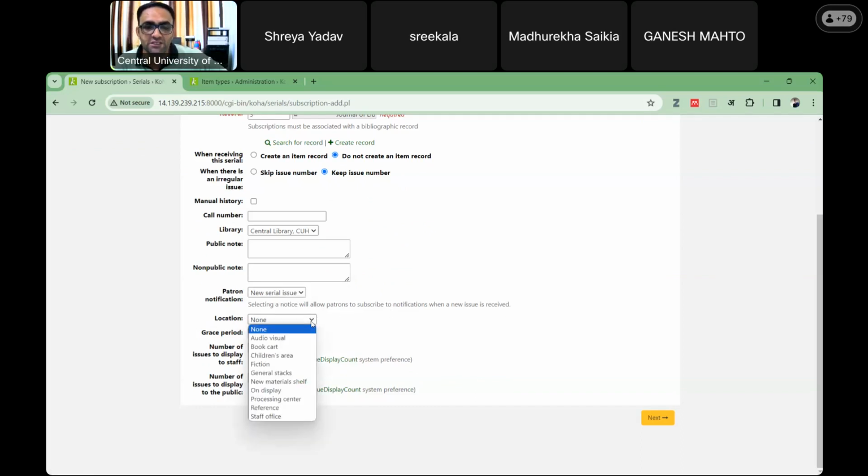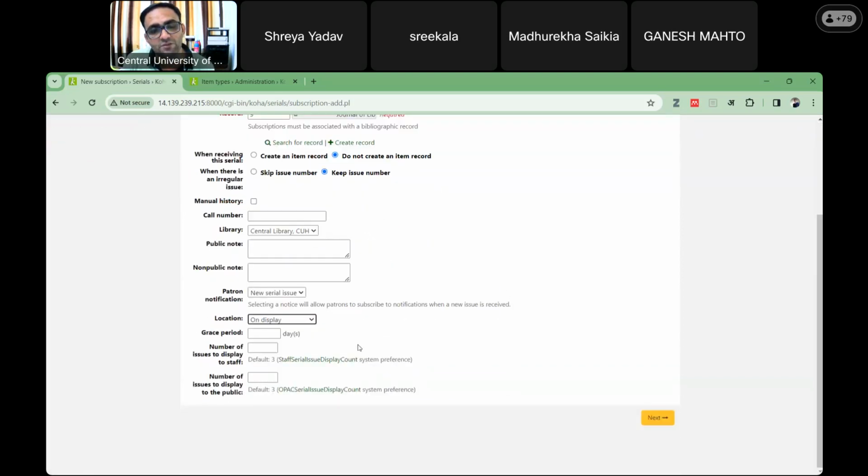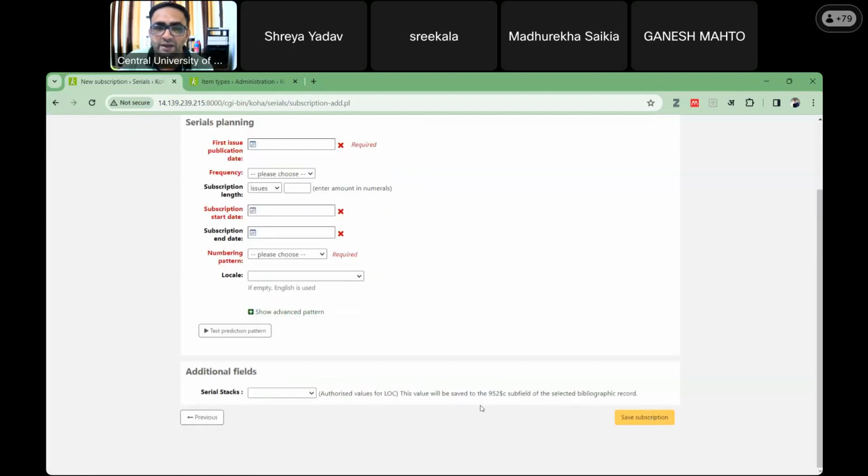Okay. Then locations, you can also select your location. Journals tag, new material, fonts, display. So if we want to put a grace period, you enter your grace period, number of issues to display to staff, how many, and the number of issues to display to. So you can add the numbers. The record number is our required field, the others are optional. So click on next.